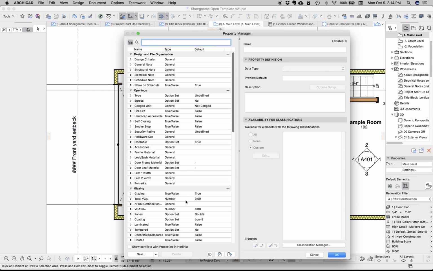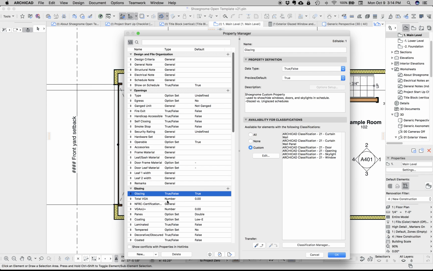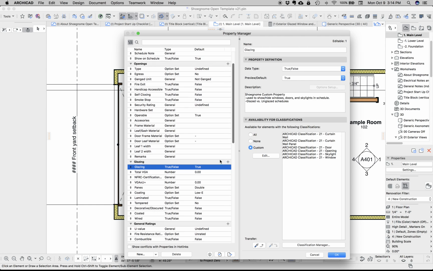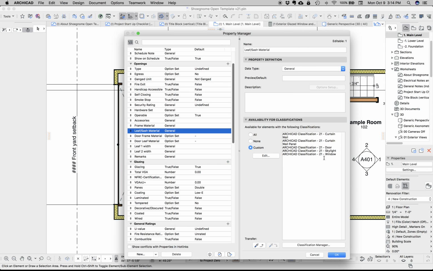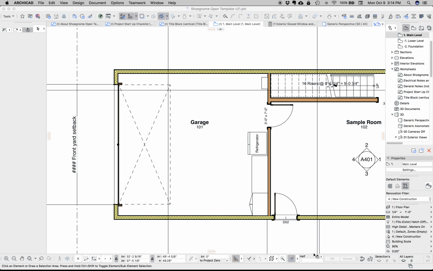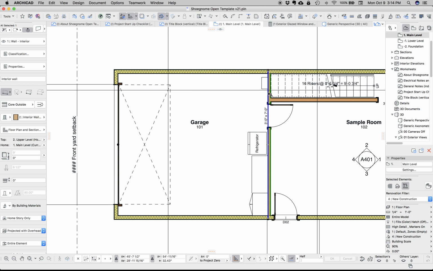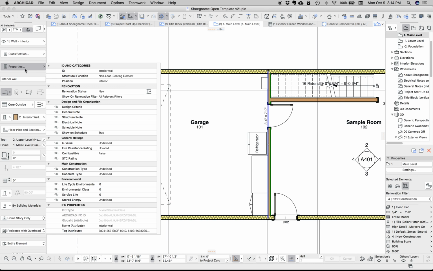If we go to the property manager, let's just select one. So glazing, true, false. Does the element have glazing? You can see here, any element with this classification will get this property. And so if you go through here, you can see the different classifications showing up. So again, if we select this wall, we can go to its properties and we see it has this set of properties.